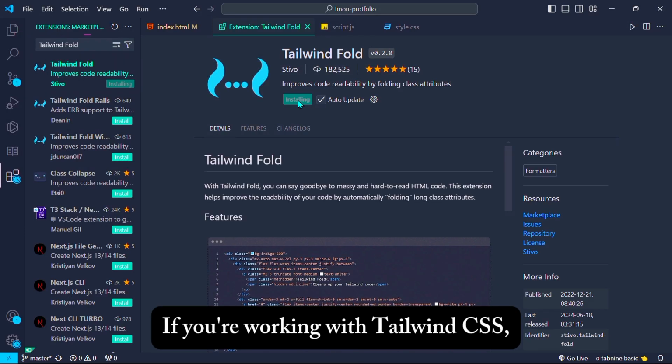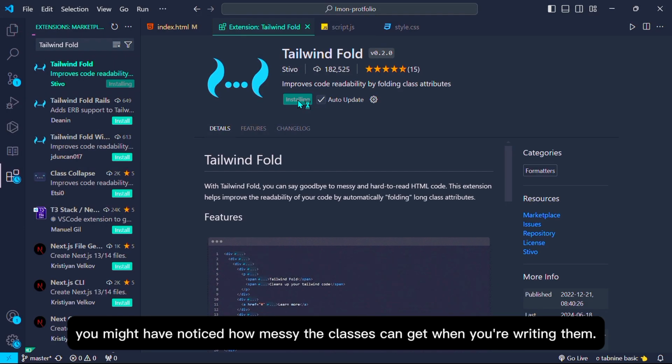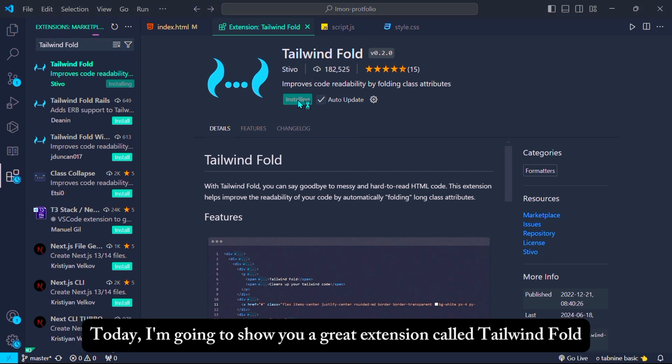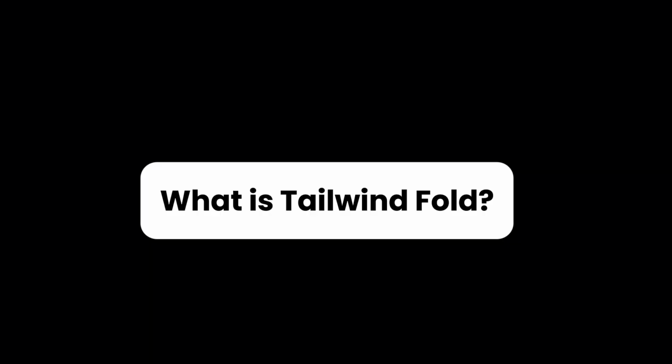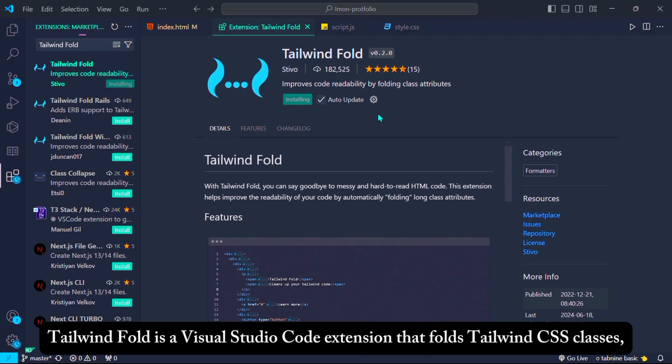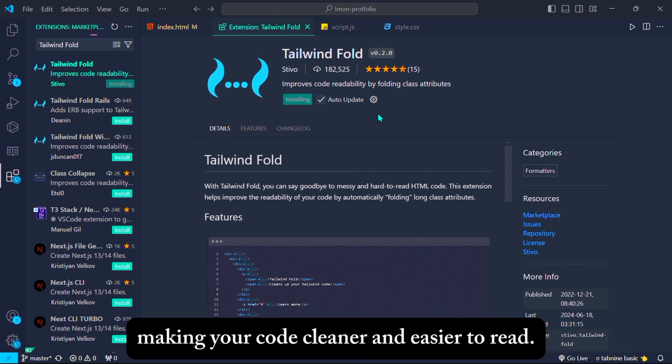If you're working with Tailwind CSS, you might have noticed how messy the classes can get when you're writing them. Today, I'm going to show you a great extension called Tailwind Fold that helps you keep your code clean and organized. What is Tailwind Fold? Tailwind Fold is a Visual Studio Code extension that folds Tailwind CSS classes, making your code cleaner and easier to read.